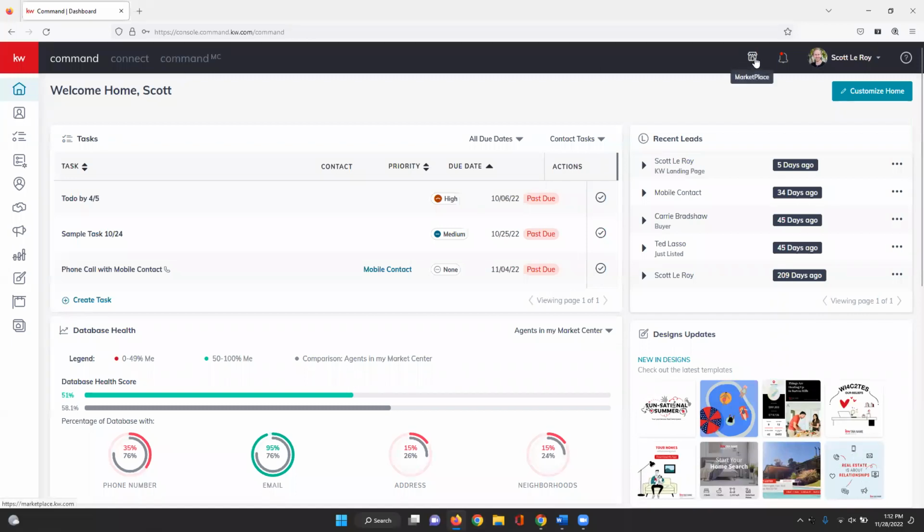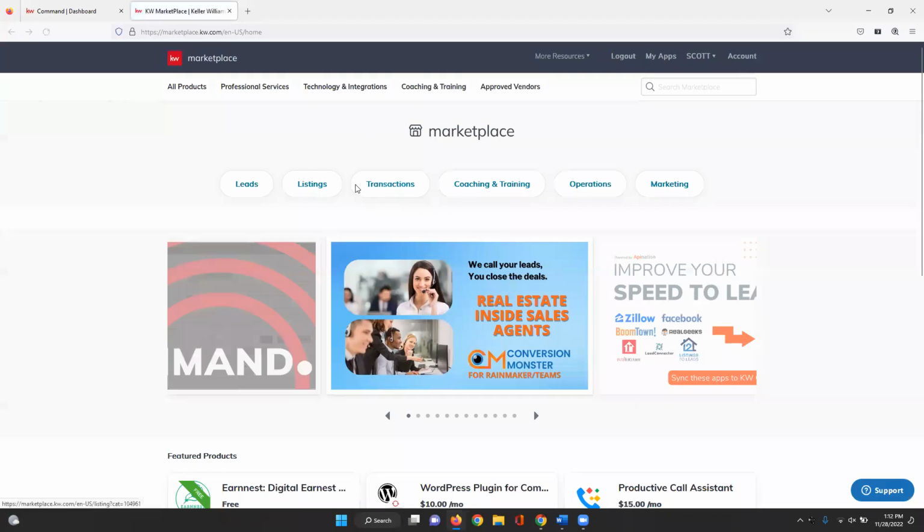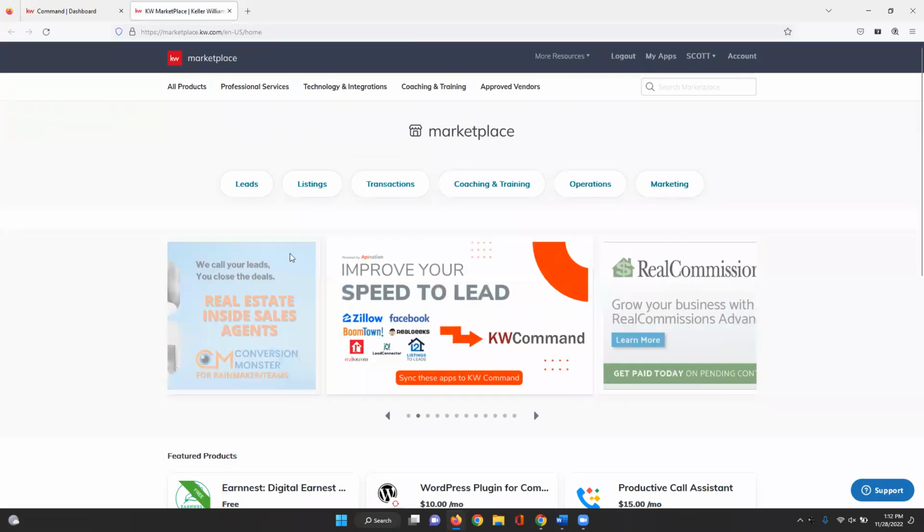Over on the right-hand side, we have our marketplace icon. If we click in here, and my computer is a little slow today, but just a brief overview, this is basically like an app store. You can add different integrations here like Homekeeper, Twilio, anything like that.